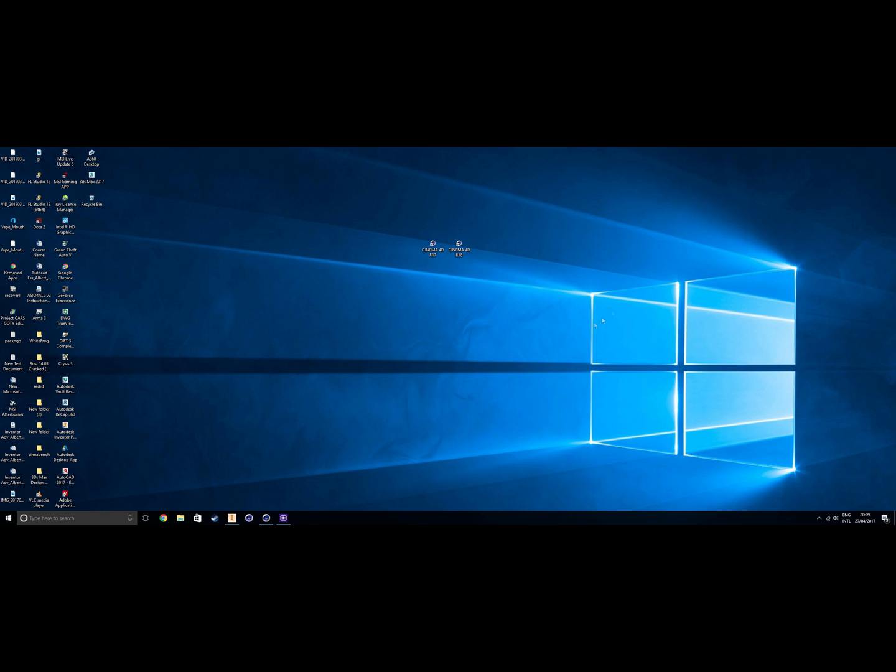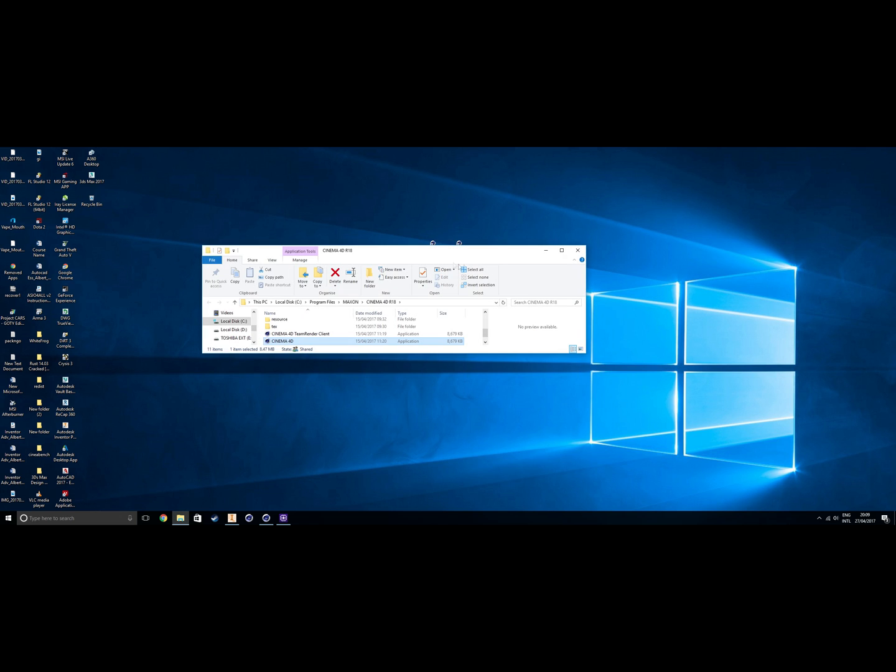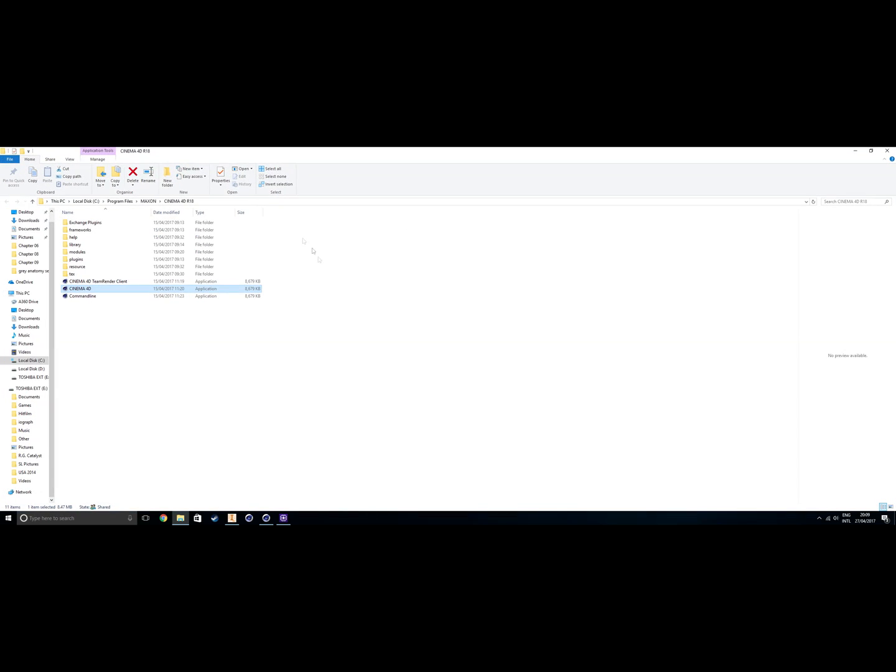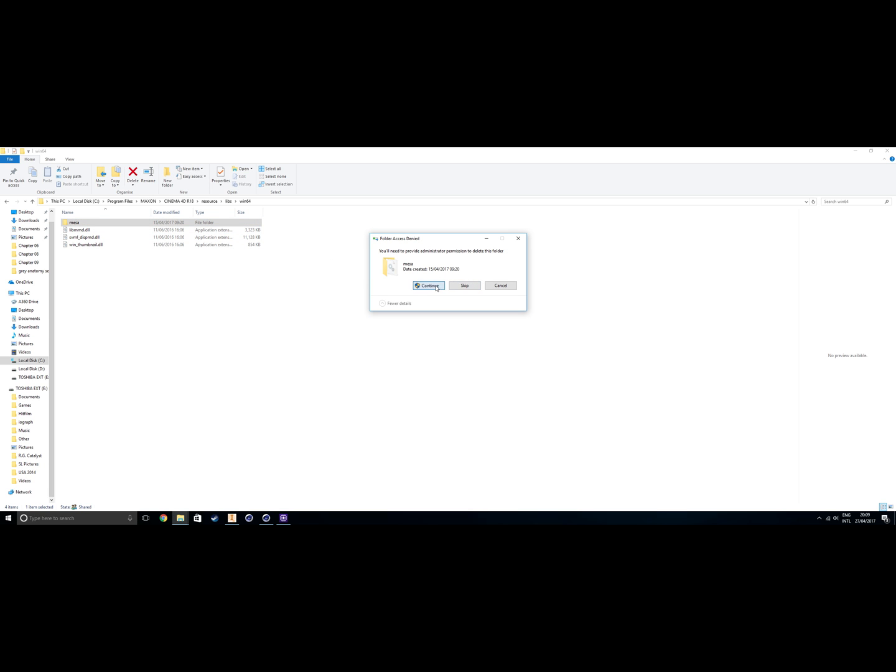In order to fix this issue, all we have to do is select that icon for Cinema 4D R18, right click, open file location. Once you've opened up that file location, you can double click on your resources. Inside here, we're looking for libs, libraries. We're going to open up Windows 64, that Win64 folder, and we're just going to simply delete this mesa folder. Continue, try again.